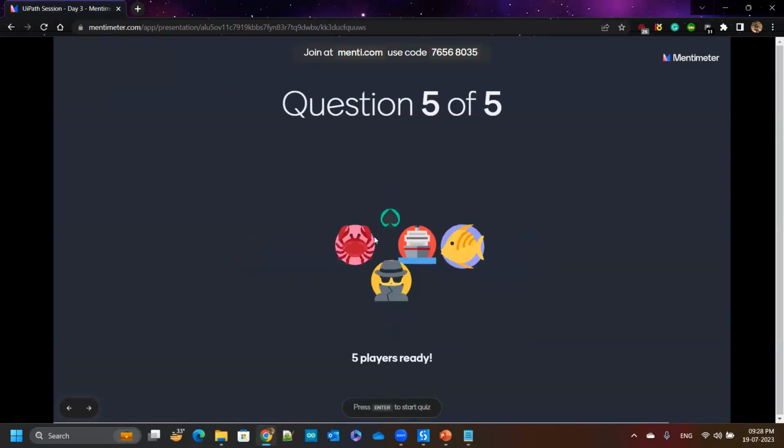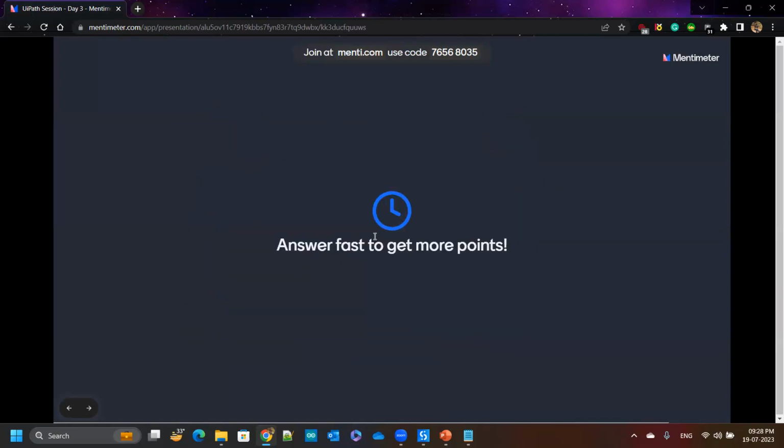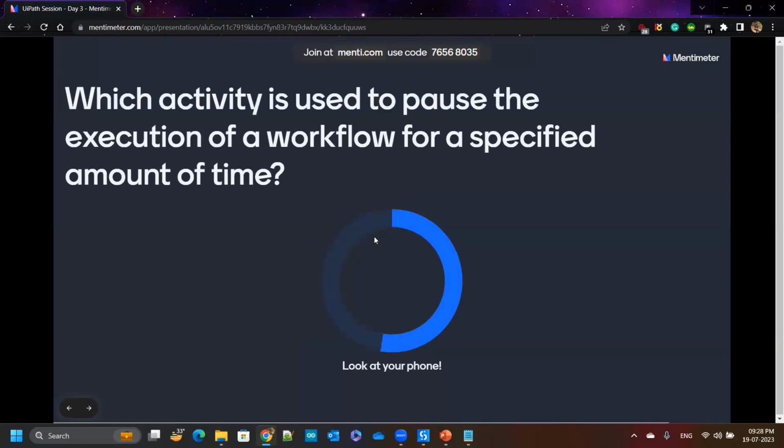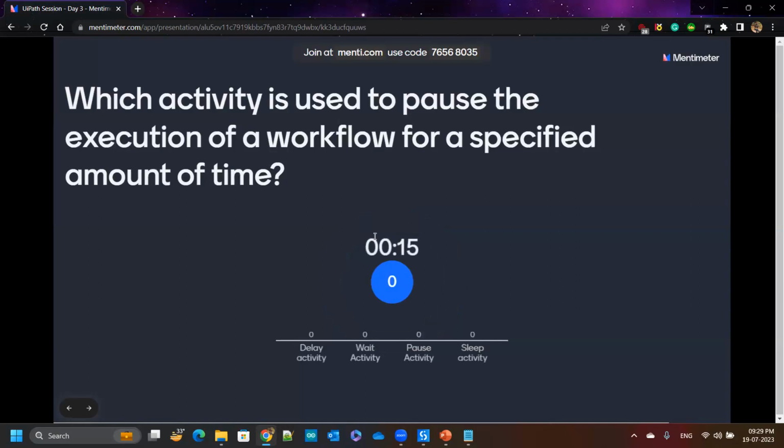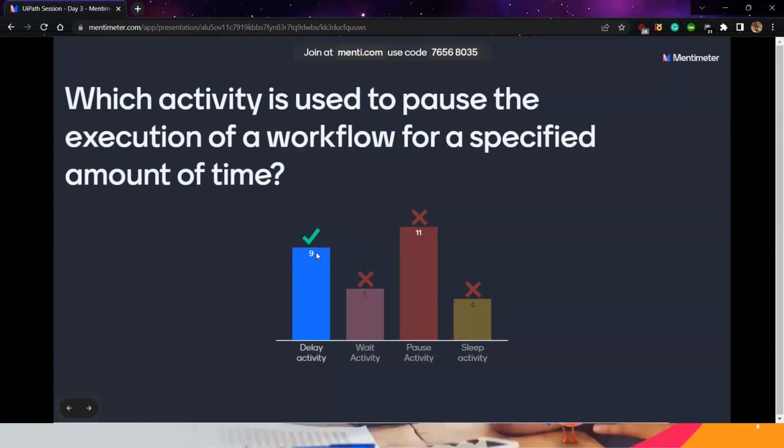Santan, you have a chance. So last question, you have to do it very fast. Which activity is used to pause the execution of a workflow for a specified amount of time? So we have the delay activity in UiPath, which is used to pause the bot run for a specified period of time.